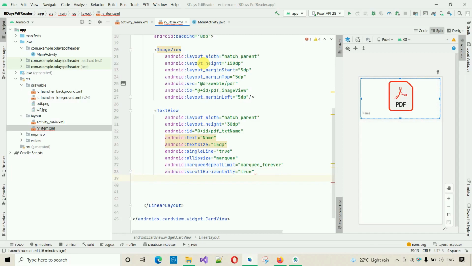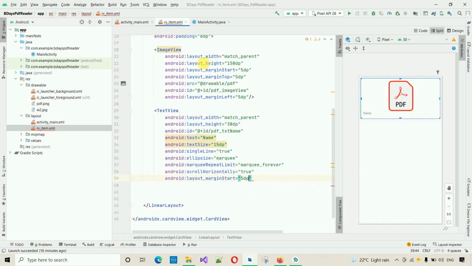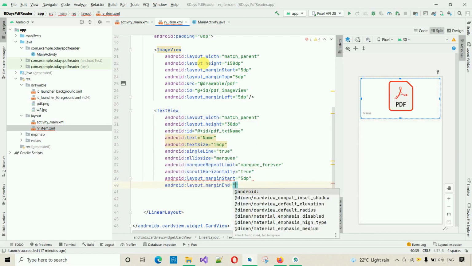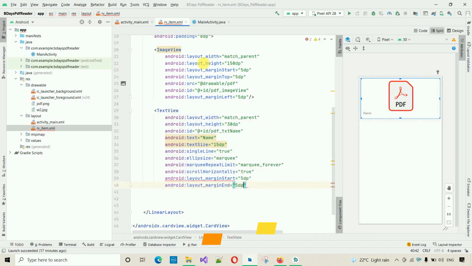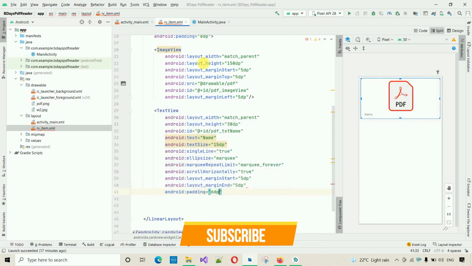These are clearly understandable by their names, so I don't think I need to explain what text size, text, and ID are. After this, I'm going to set some layout margins. I'm going to set the margin start to 5 dp, and the margin end also to 5 dp. After this, I'm going to put some padding, and this will be 6 dp.